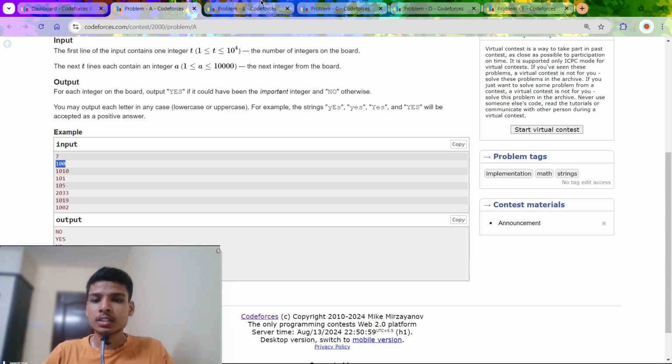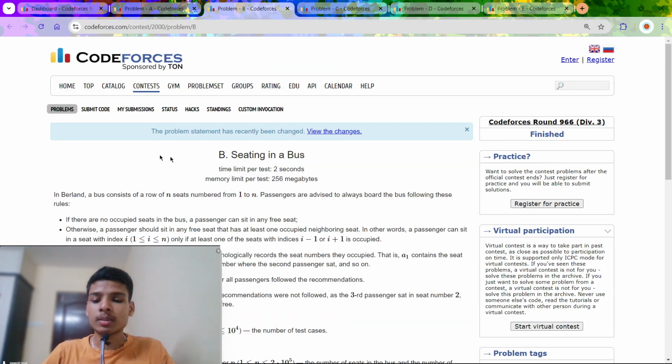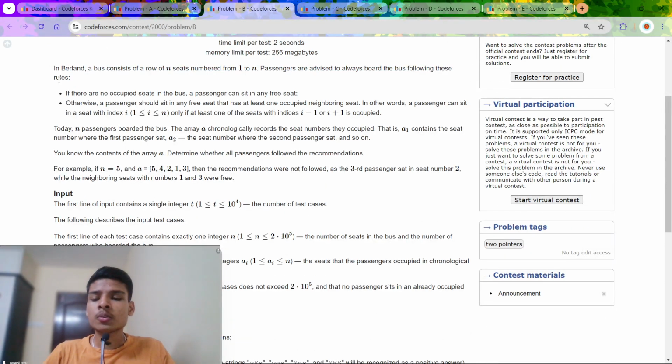So let's now discuss problem B, that is Sitting in a Bus. In this question we are given a bus which has n seats numbered from 1 to n, and there are some rules to sit in the bus. What is the rule? If there is no occupied seat in the bus, a passenger can sit at any seat. But if there is at least one passenger already sitting in the bus, then the next passenger should sit at index i minus 1 or index i plus 1, where i is the index of an already seated person.